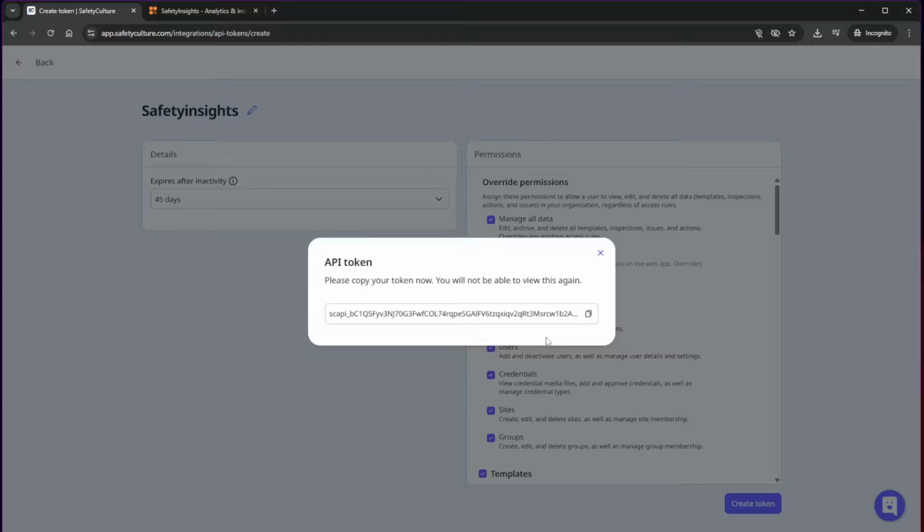Do not save it on your computer, share it with anybody else, or send it via email. After you've provided it to us securely, it is best to delete it from anywhere you may have saved it temporarily. To copy the API key to your clipboard, so you can paste it into our secure API portal, click on the copy icon on the right-hand side of the API key.